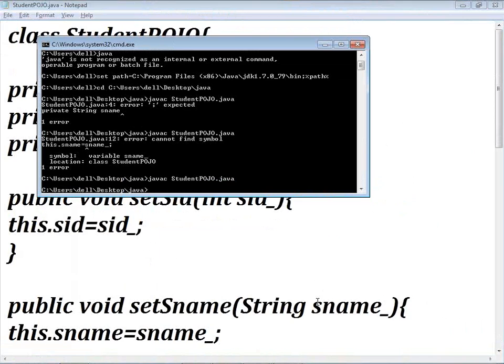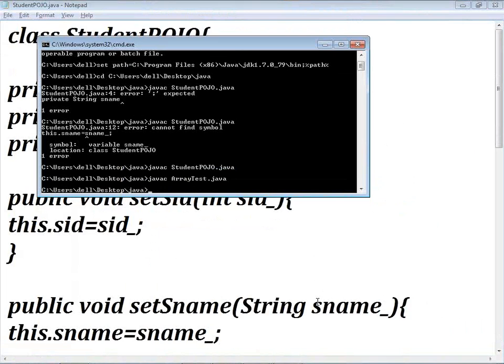Next, what is the next one? We created one class, right? What is the class name? javac ArrayTest.java. Successfully it's compiled. There is no issue.